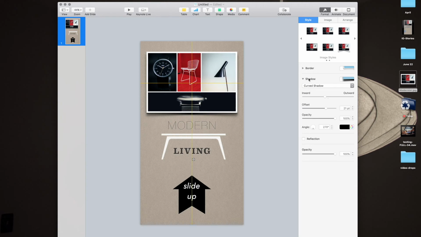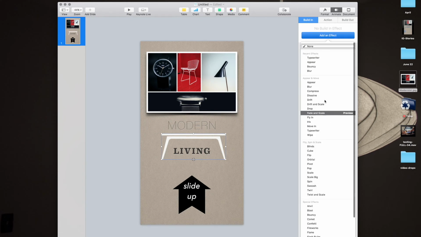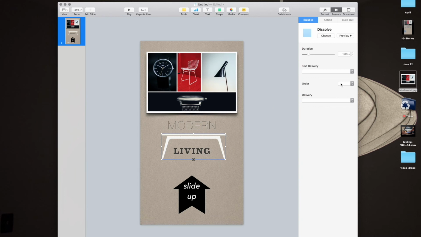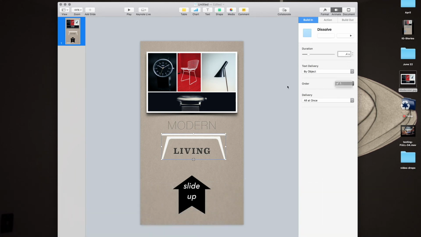Now here comes the magic, everyone. We're going to start animating. And the first thing I want to animate is the table. I want it to, let's just do a simple dissolve. Okay, and I might run maybe a fourth of a second. And it's the first item that's going to happen, okay?